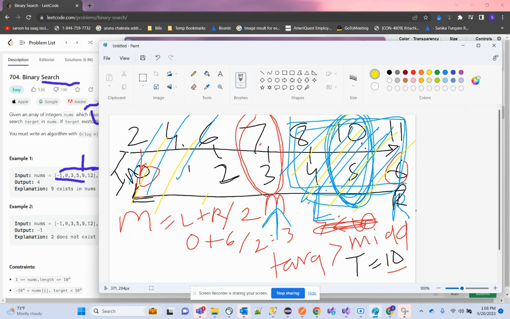And time complexity wise, it takes log of n, because every time we are dividing that array and finding out the middle. So time complexity wise, it is O of log n, sorry, O of log n, because we are dividing that entire array and searching the middle, comparing the middle with the target. And that's the reason we have log of n.